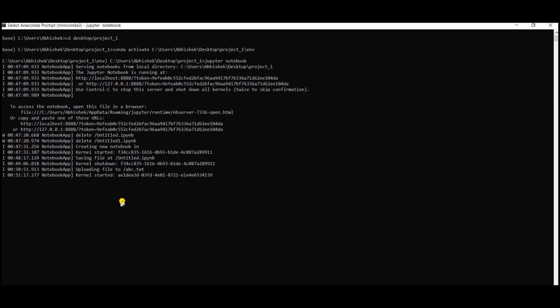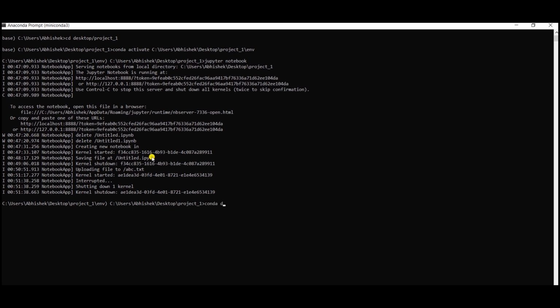Now to deactivate this conda, we have to press Ctrl plus C to shut it down. When we press Ctrl and C, it will shut down. And now we have to write a command, that is conda deactivate. When we write this and click enter, you can see our project environment is changed to the base environment. It means your project has been successfully deactivated. Now you can close this window.